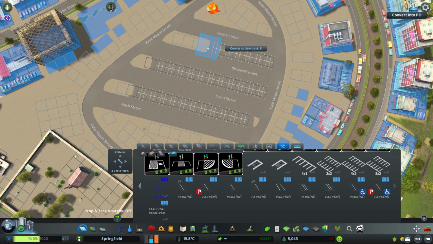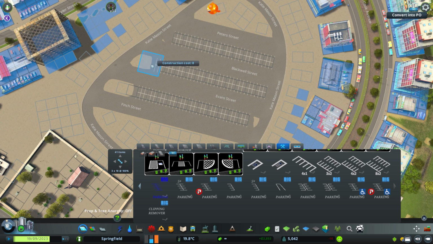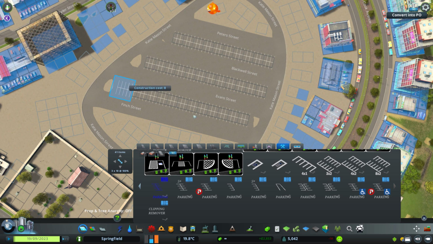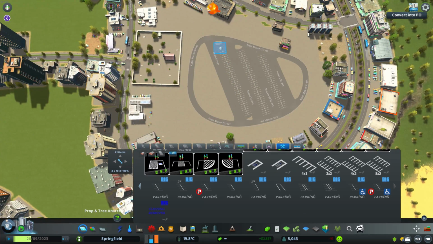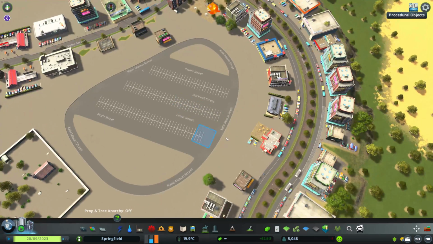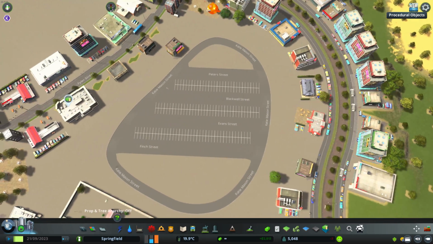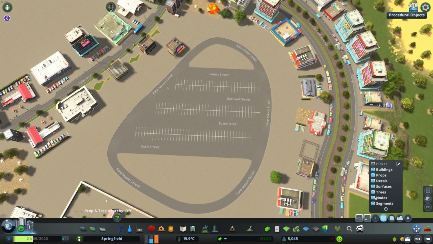And the missing pieces you only need to fill with the single parking lots. Like that one, and here we go. And then again, you use the clipping remover to get rid of these spots. It's easy like that. So, and then the parking lots came. Well, I'll show you something else.